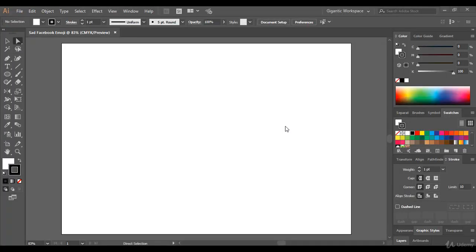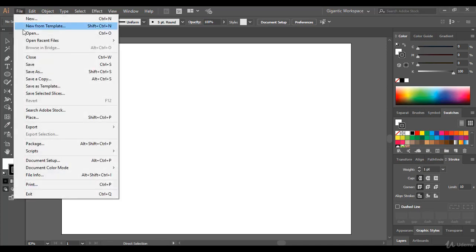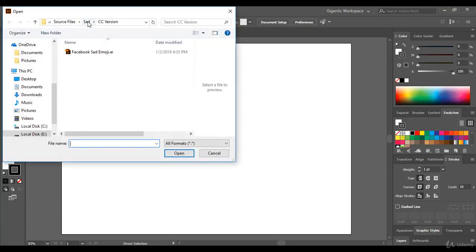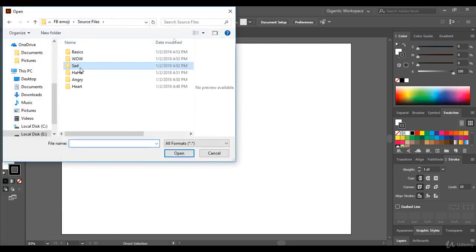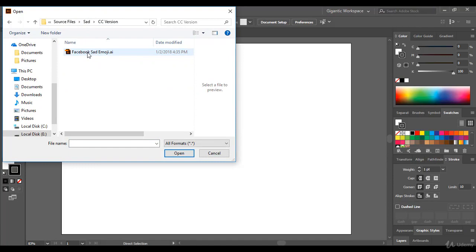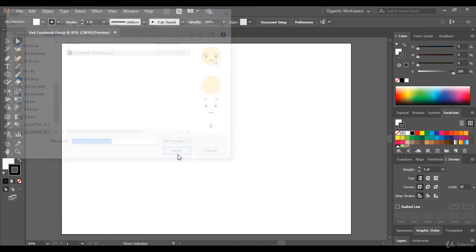Hello everyone, in this course we will create the sad Facebook emoji. To start, let's open our project. Go to File, then click Open, or use the shortcut Ctrl+O. Look for the sad folder in your source files. Choose your version, then open the file.